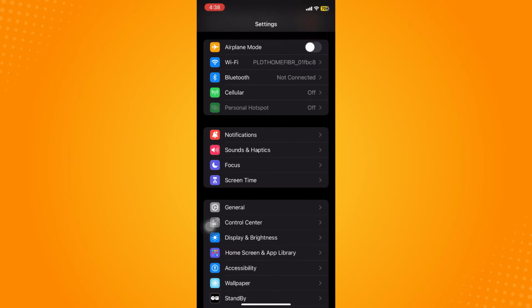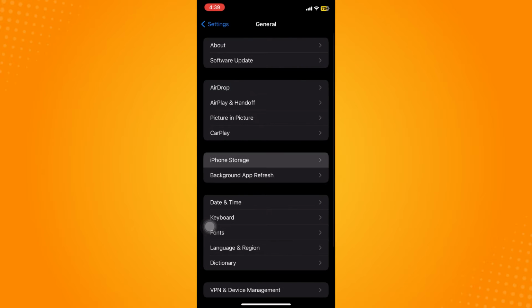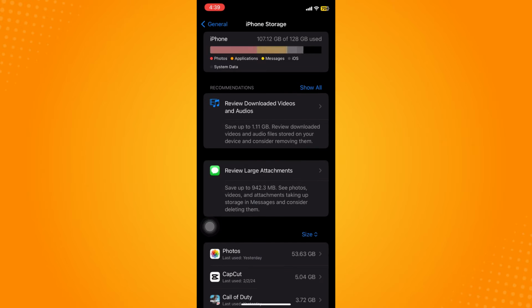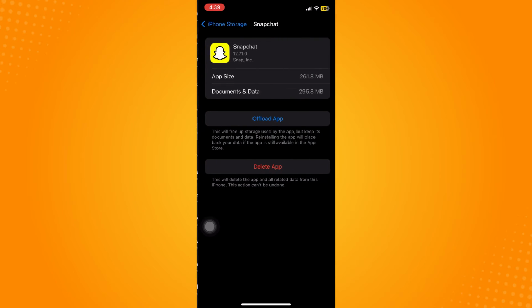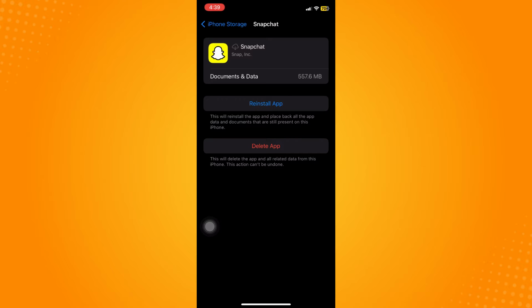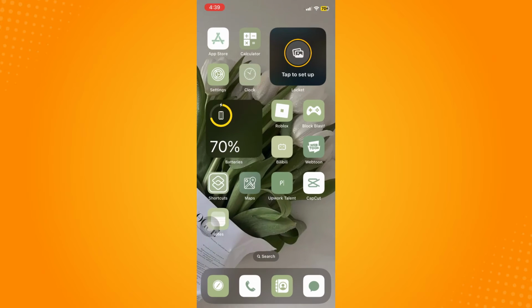Now what you're going to do next is go to your General and go to your iPhone Storage. Now here, you're going to have to look for Snapchat. Then what you're going to do is offload the application. Basically, you will just be refreshing the application because that might help your problem, and tap on reinstall application. Now, if you reinstall the application, it will automatically update your application.